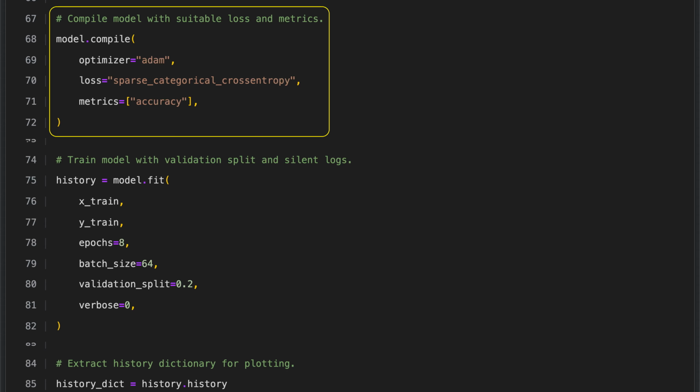We begin by compiling the model, which means defining how it will be trained. We choose the Adam optimizer because it is efficient and adapts well during neural network training. For the loss function, we use sparse categorical cross-entropy, which is appropriate when class labels are given as integers in a classification task. We also track accuracy as the main metric, so we can monitor how well the model is learning to correctly classify the data during training.